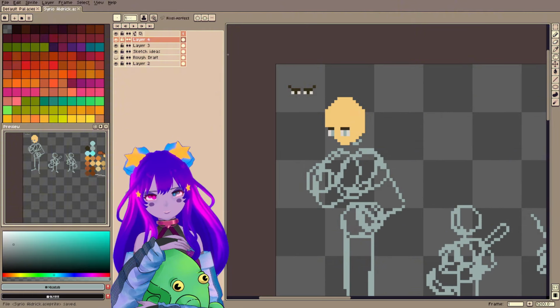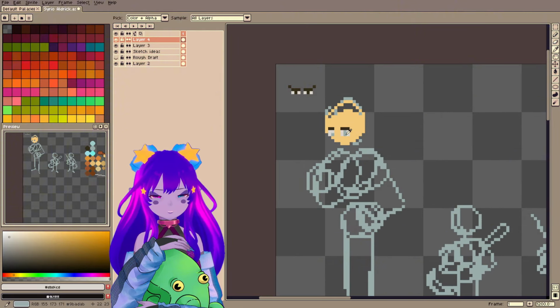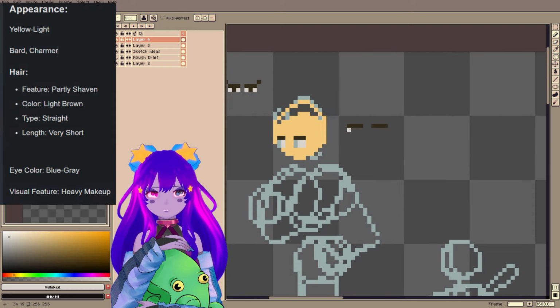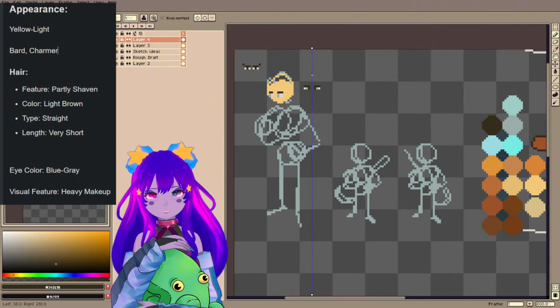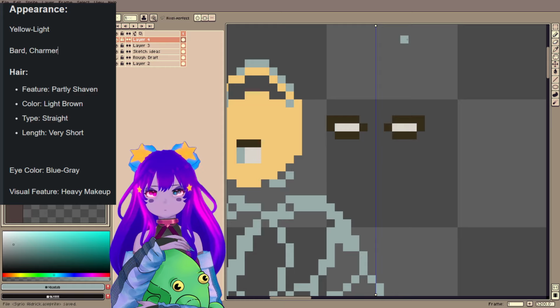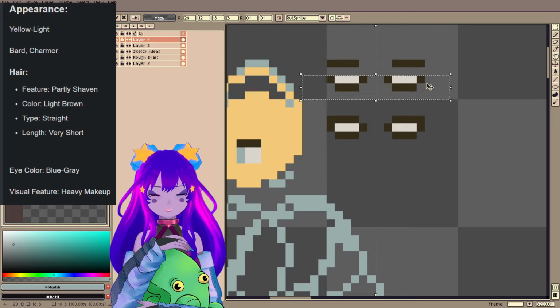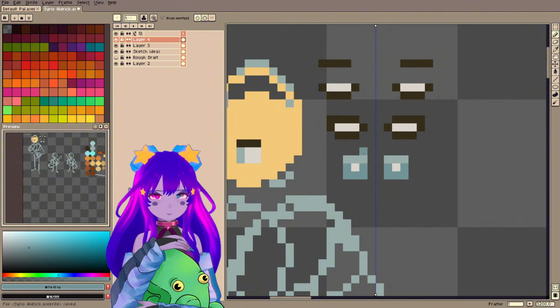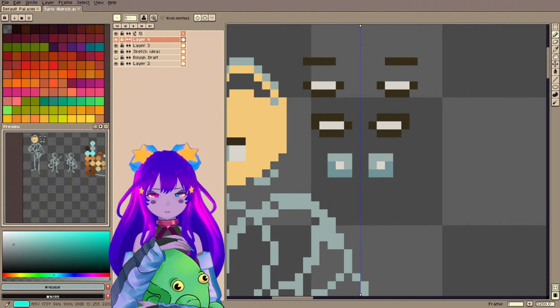The fun part with this character is that we used a randomizer to create him on stream. He has yellow light skin, he's a high elf, he is a bard and a charmer. He has partly shaven hair that's light brown and straight and very short, and he has bluish gray eyes and very heavy makeup on his face. So those are the attributes I have to work with, and I'm trying to create that into a character.